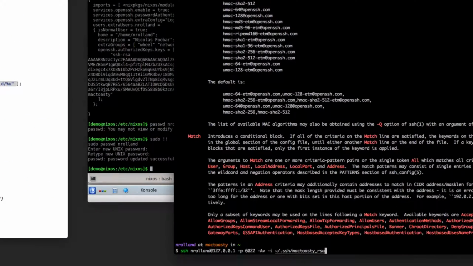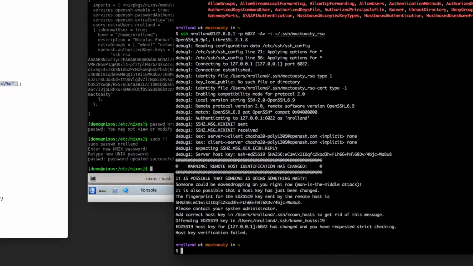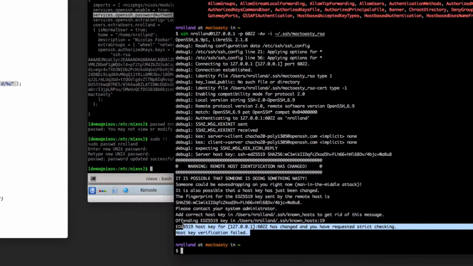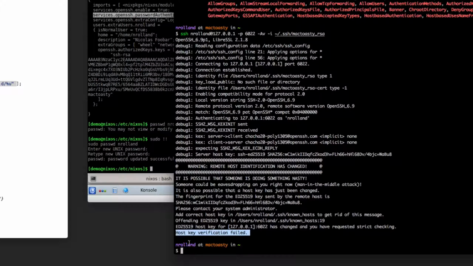But when I try to enter, it tells me that I cannot enter because the key verification has failed. So that's kind of puzzling, but there's a good reason for that. And of course, since we've disabled the password SSH access, the only way to enter is with this key. Otherwise, it would have prompted for the password.